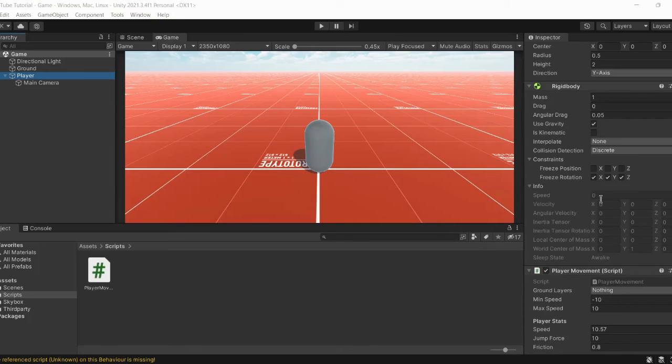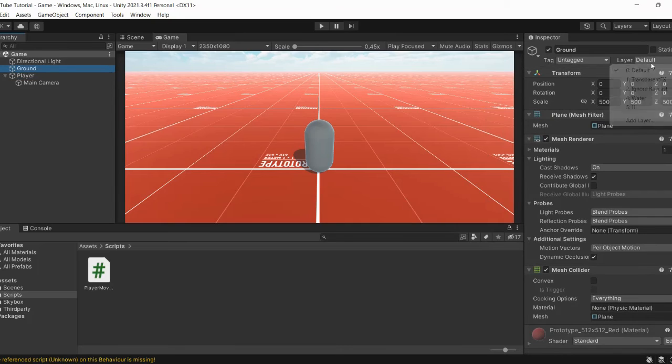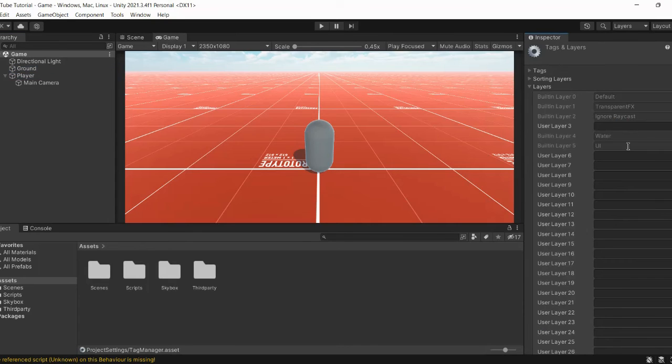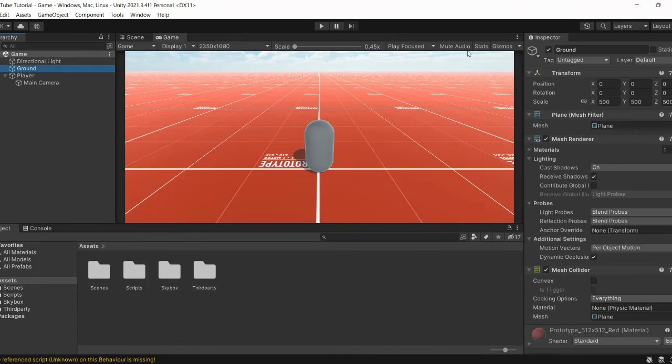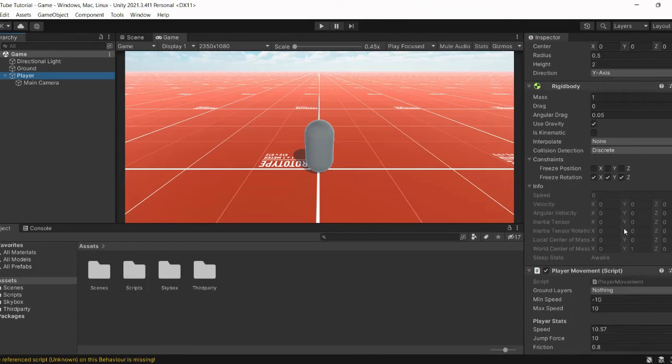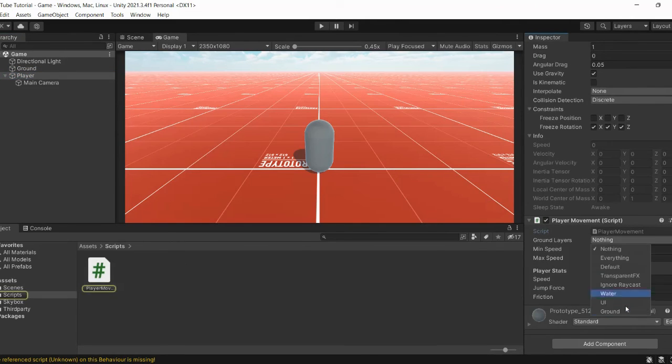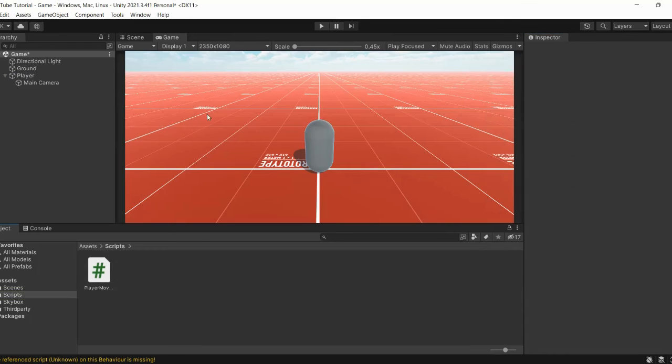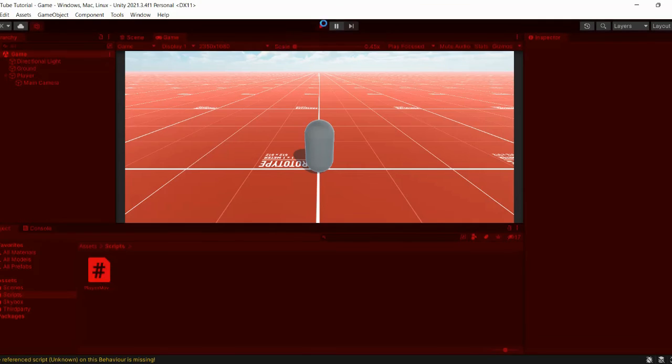We have the player here, and then we're going to click on the ground and create a new layer. This is just going to be layer 10 or something, and I'm going to call it ground. Then we can set the layer to be ground, click on the player, scroll down to the player movement script, and the ground layer is going to be ground. Now let's test it.